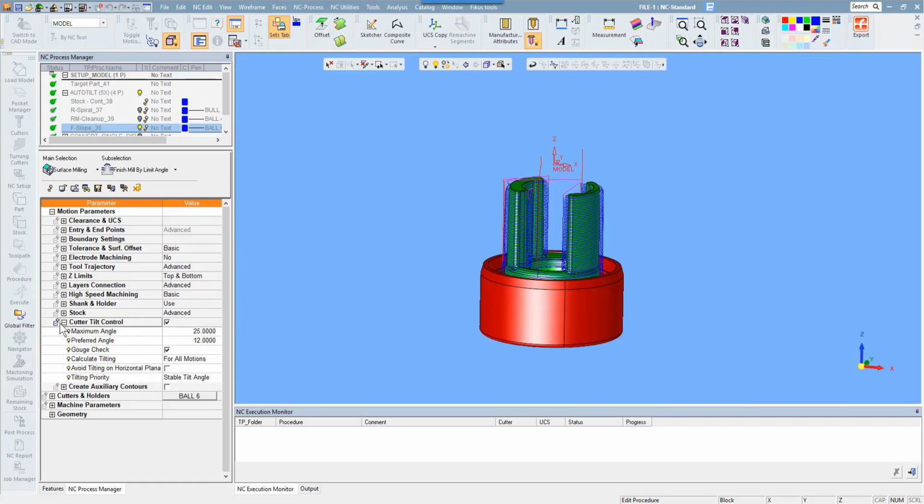Under cutter tilt control, we have some additional options that we can modify. Maximum angle. We can limit how far we want the machine to tilt. If you know 90 degrees is a bad option for your tilting, set it to 50 or whatever is best. This is typically something that would be dependent on your geometry as well.